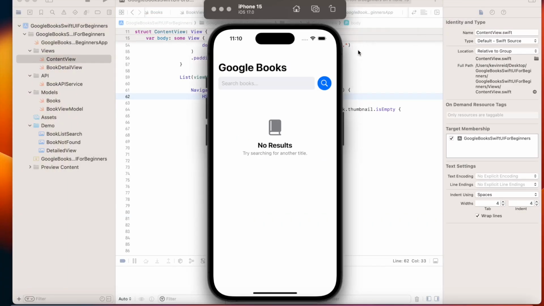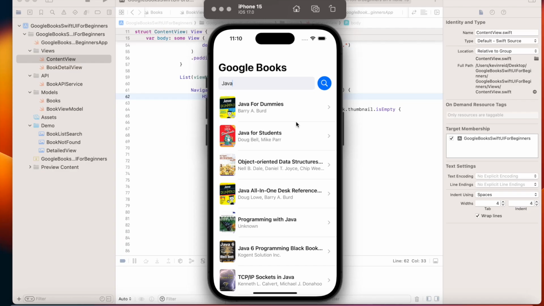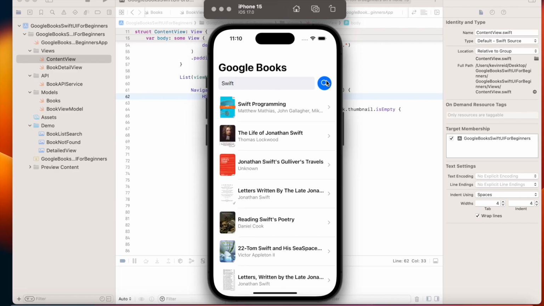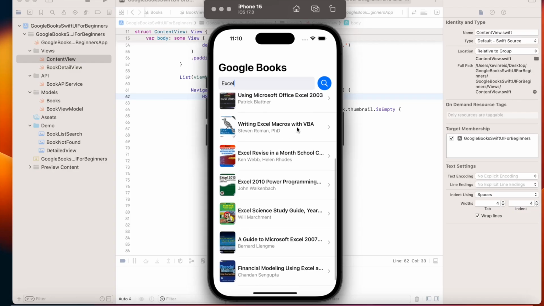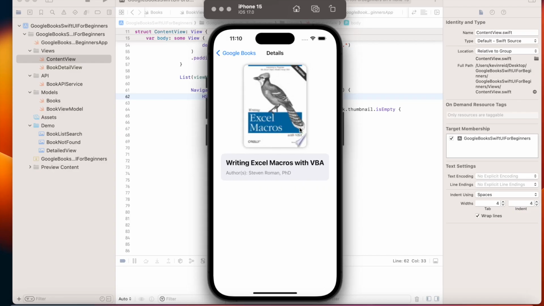And when you run the application, it should resemble this. So if I type in any book now, just say if I type in Java, as you can see, it displays all the Java books. If I type in Swift, it displays all the Swift books. Excel, displays all the Excel books. And then if you click on the book, it goes to the detailed view.